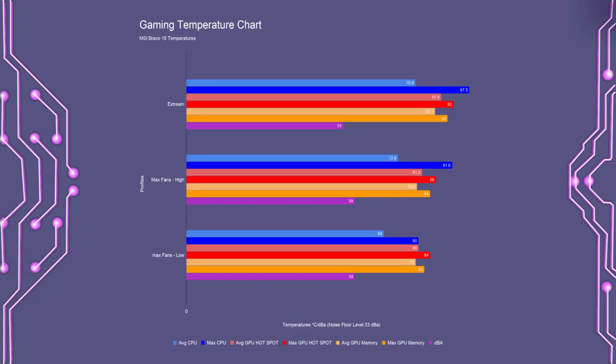Now, for the temperatures, everything is in Celsius, and these are the actual temperatures. They are not deltas. I have not removed the room temperature, and the room temperature was 25 Celsius. The temperature difference between the extreme and the high performance mode with the fans maxed out was nearly a 6 Celsius drop across all measurements.